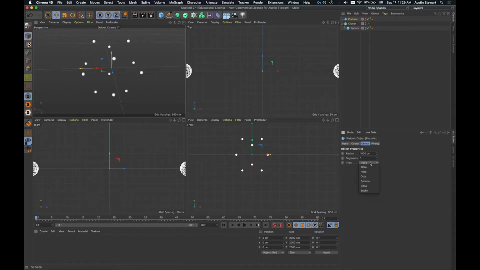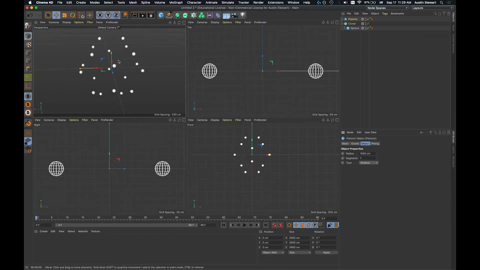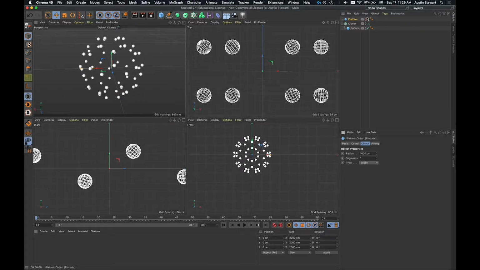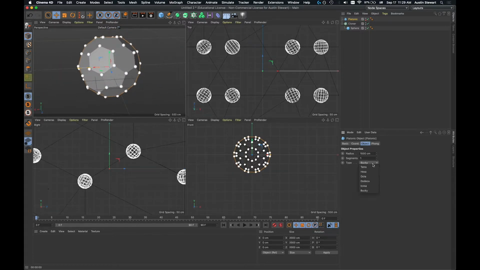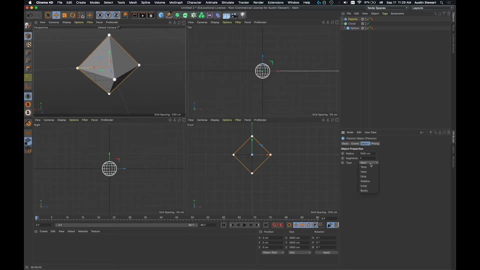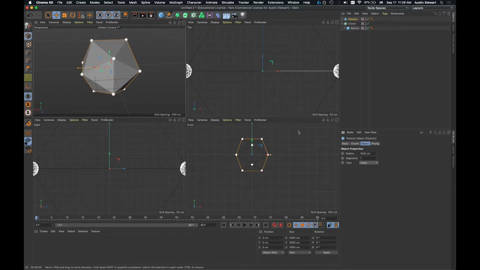If I change this to a dodecahedron, or a buckyball, which maybe I should turn this back on so you can see the geometry, you can see that I now have these different sets of points. If I go back to, what's the base? Not an octa, an icosa is the default.